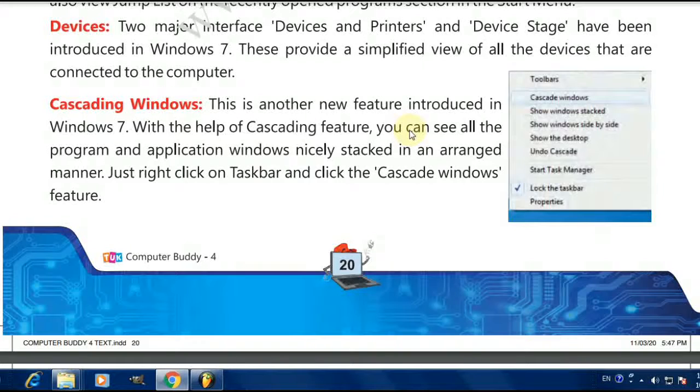Hello everyone, this is session number 2 of lesson number 2. In this session I'm going to cover the remaining features of the Windows operating system. In the last session we learned a few features of the Windows operating system. Also we learned what is Windows operating system, what is an operating system, and examples of an operating system.